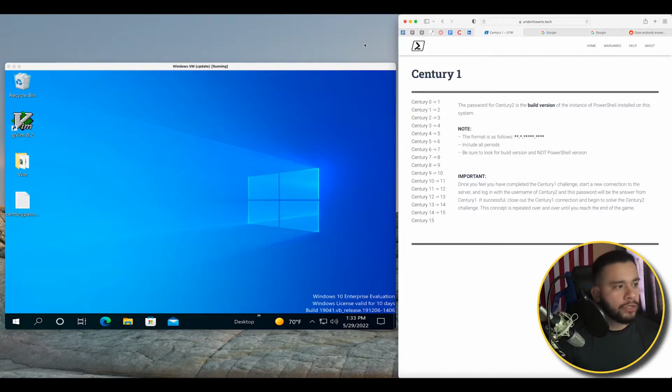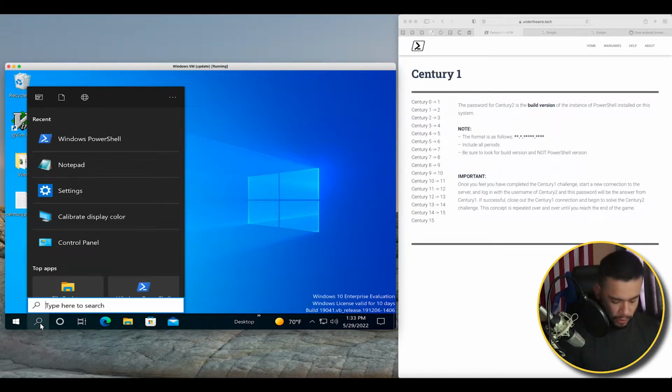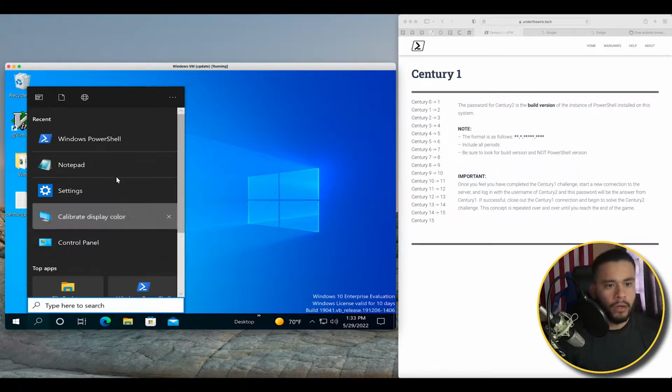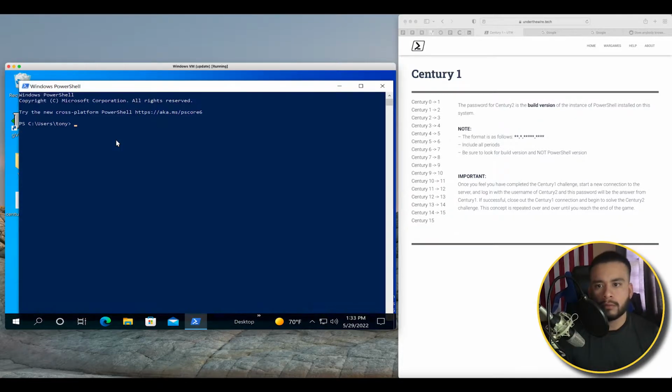For those that don't know, Under the Wire is similar to Capture the Flag. They're fun little security games that give you practice in the environment of PowerShell. So let's get started and open her up. PowerShell.